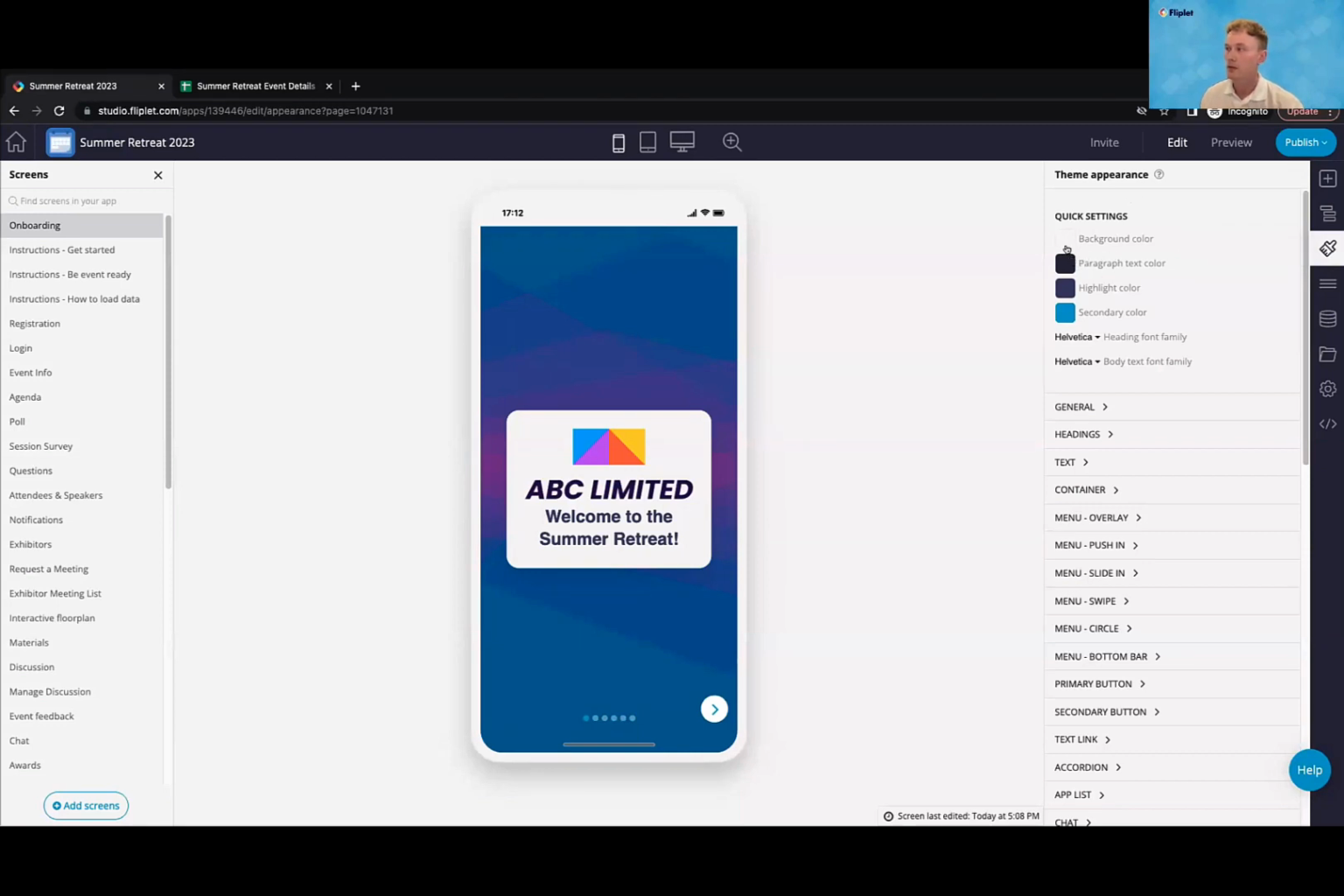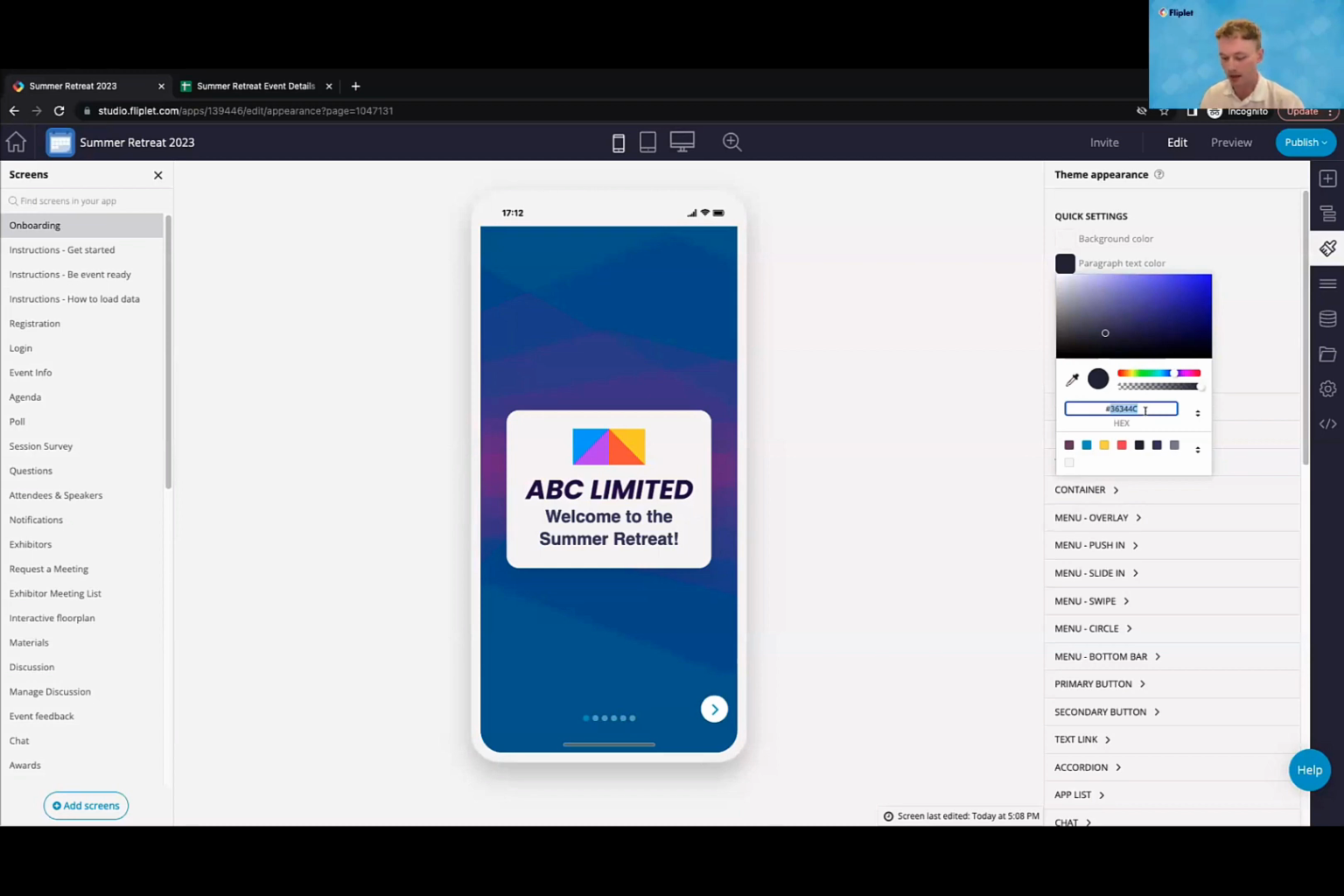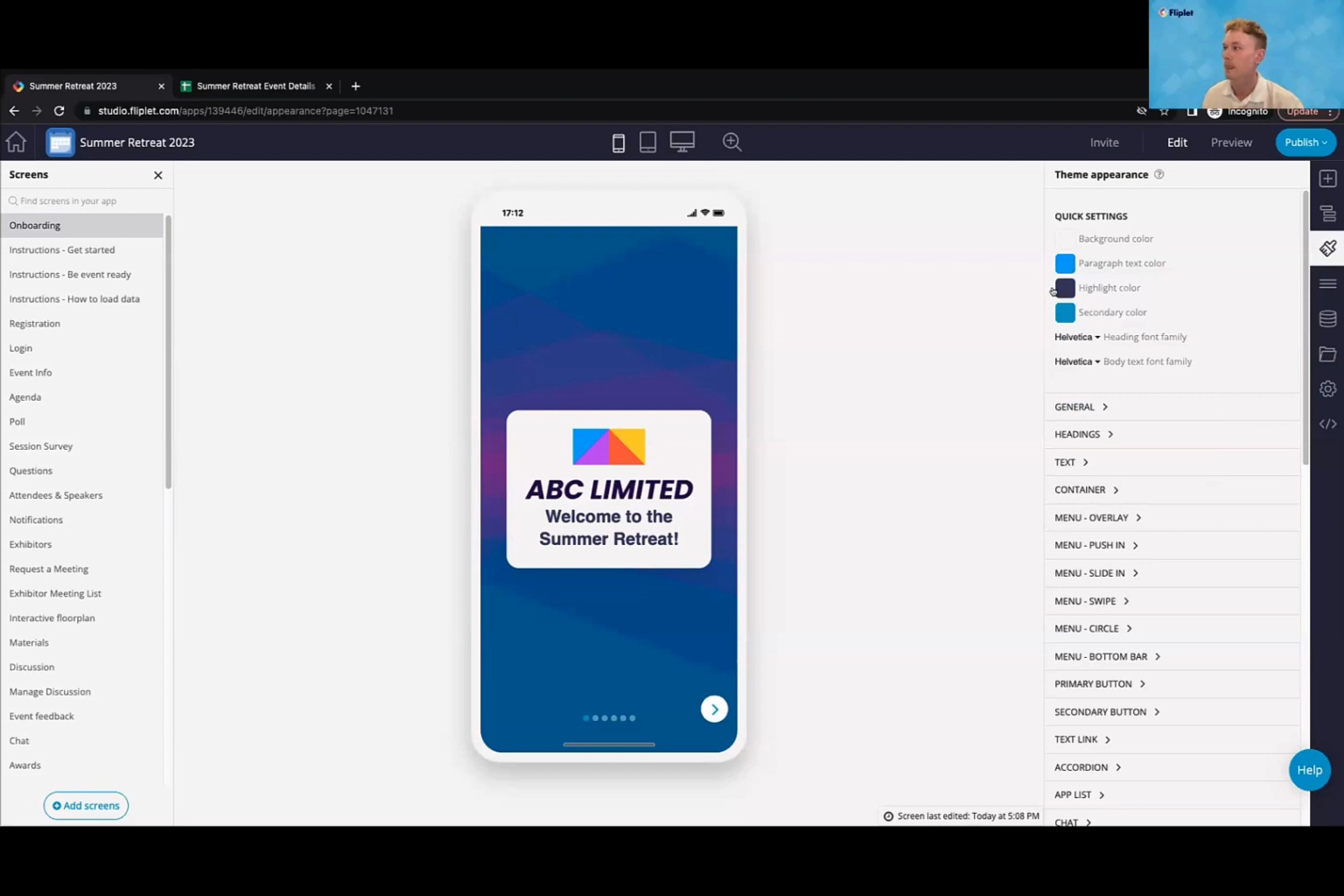So if I go to the paragraph text color, what we're going to do is change this to be a nice shade of blue. So I'll put in the hex code here. I'm also then going to change the highlight color to be this shade of purple. And then finally, we're going to change the secondary color to be a shade of orange.